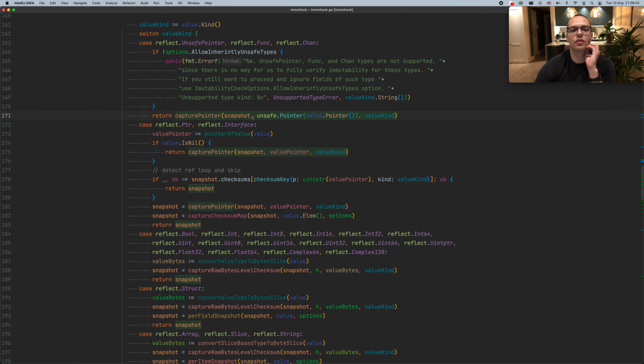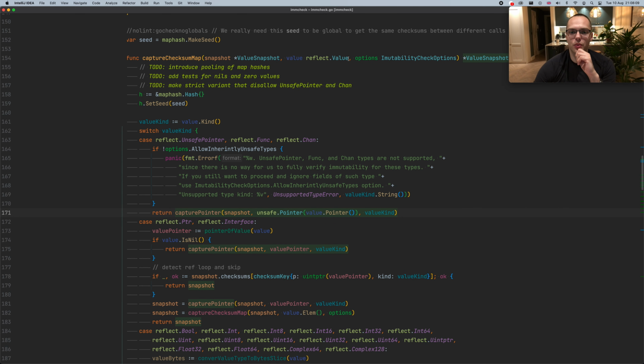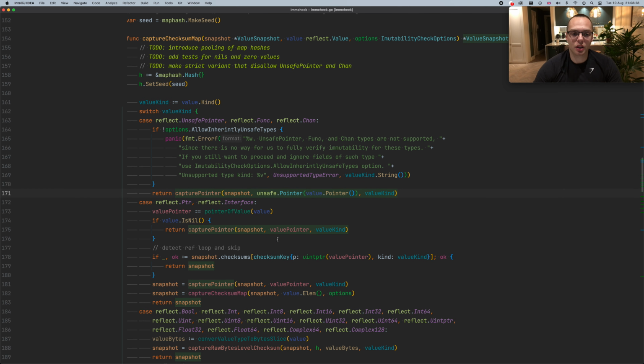I actually figured out the way to bypass the previous problem where we were required to pass unsafe pointer plus reflect value. Now we just pass reflect value through the capture checksum routine. So we can take a look at that as well.